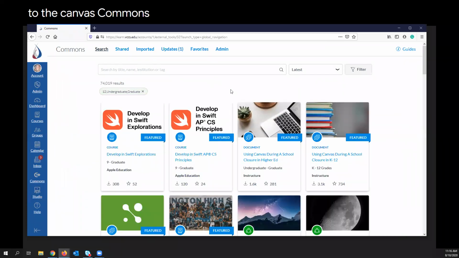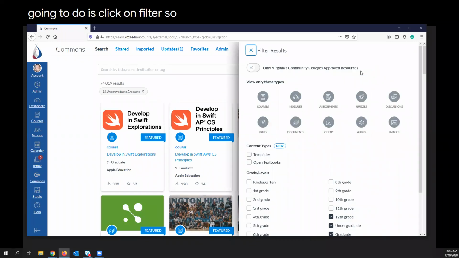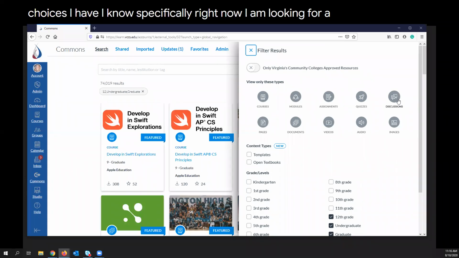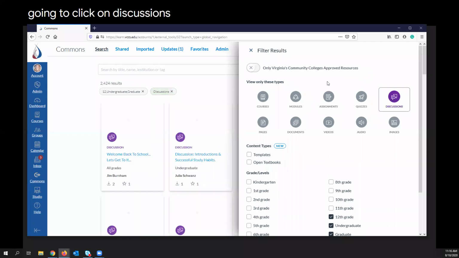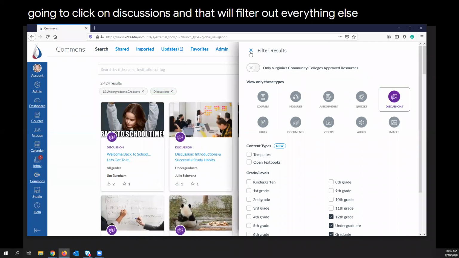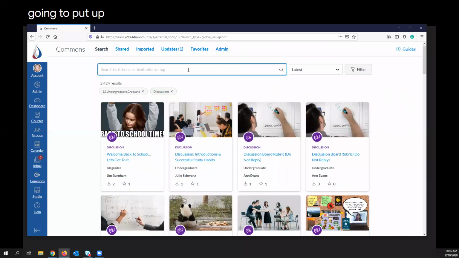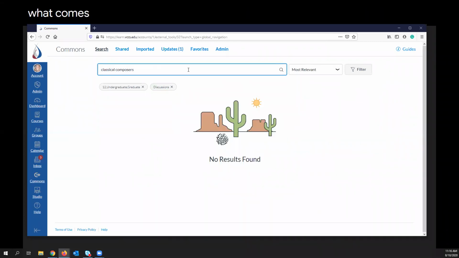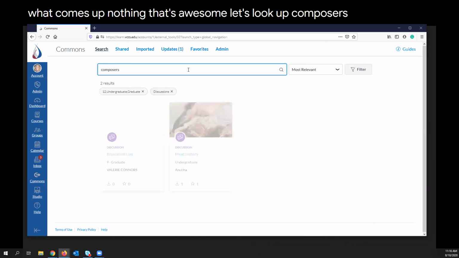I'll wait just a minute. The first thing I'm going to do is click on filter. When I open the filter here, I'm going to see what choices I have. I know specifically right now I am looking for a discussion, so I'm going to click on discussions, and that will filter out everything else. Now I'm going to put up here in the search bar, classical composers, and let's just see what comes up. Nothing. That's awesome. Let's look up composers and see what else we get.